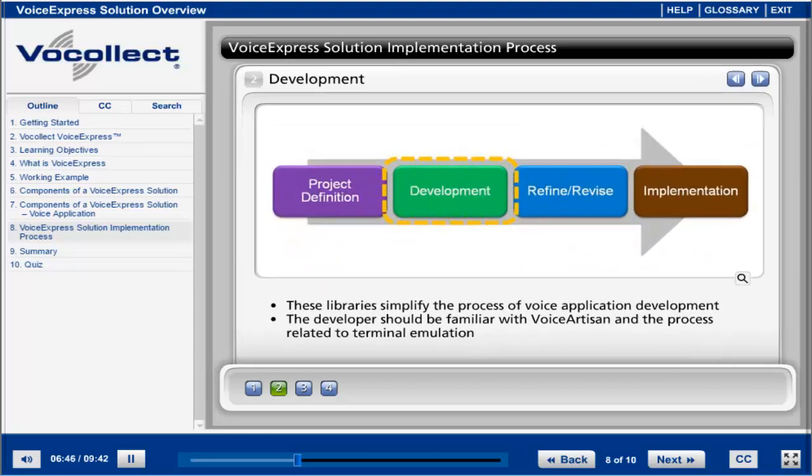All the libraries should be installed and available for use within Voice Artisan. These libraries simplify the process of voice application development. The developer should be familiar with Voice Artisan and the process related to terminal emulation in order to develop an effective voice application.